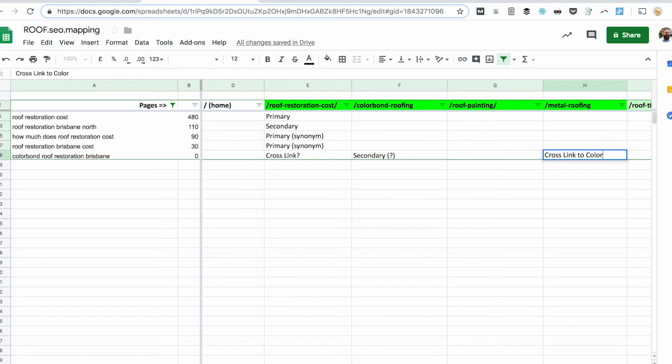Yep, to the color bond page. Yep, or the restoration page. Okay, so here we go. We've now got something that we could use as a brief.